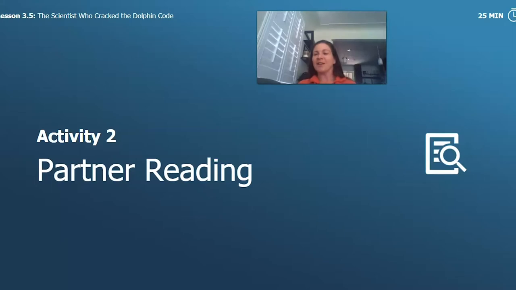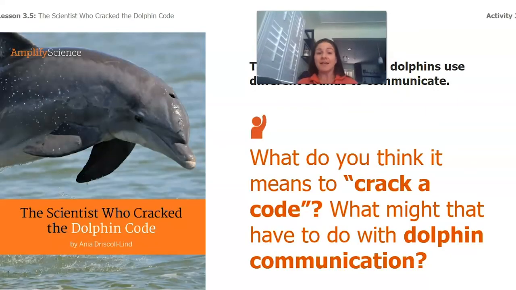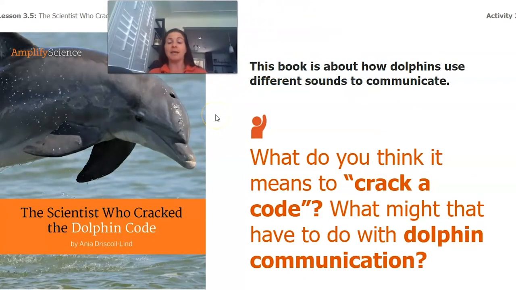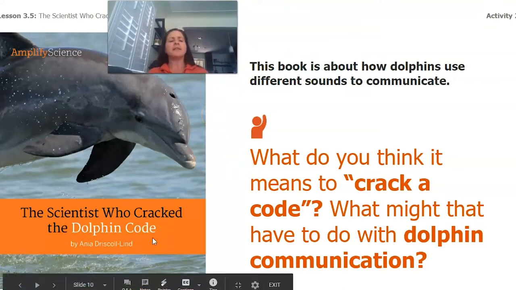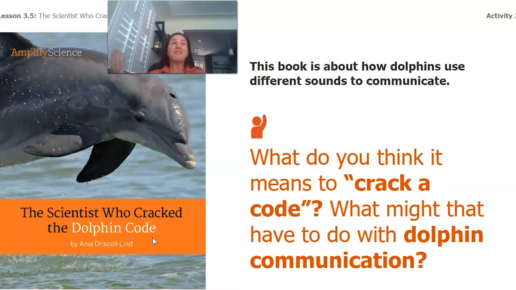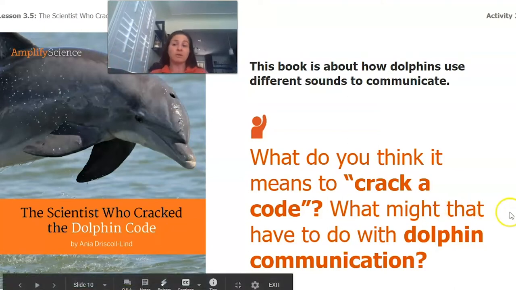All right, welcome back. You heard some really different sounds from some dolphins, and we're going to read about a scientist who investigated how dolphins communicate. This book is about how dolphins use different sounds to communicate, and it's called The Scientist Who Cracked the Dolphin Code. What do you think it means to crack a code? If I think of a message that's in code, it might have secret symbols and I'm trying to figure out what those symbols mean. So if I think about dolphin code, I think this scientist is trying to figure out what dolphins mean by their sounds.